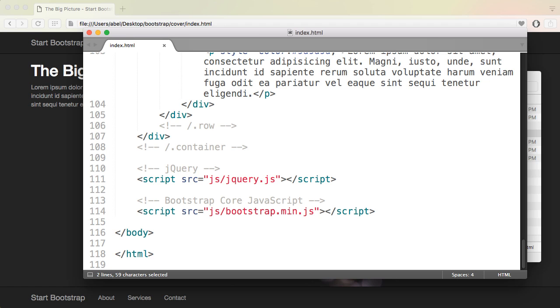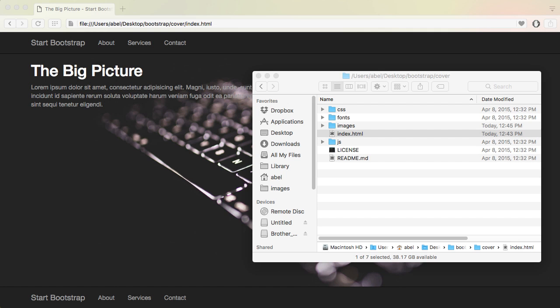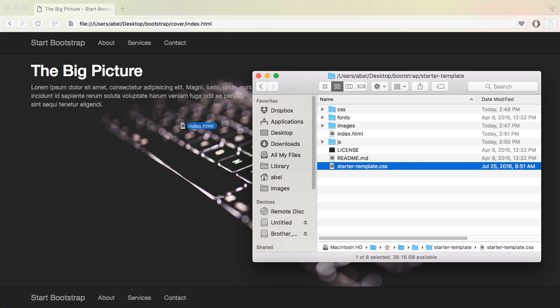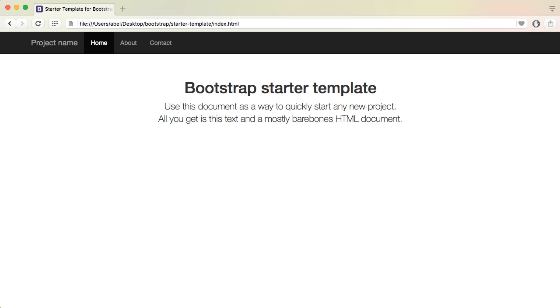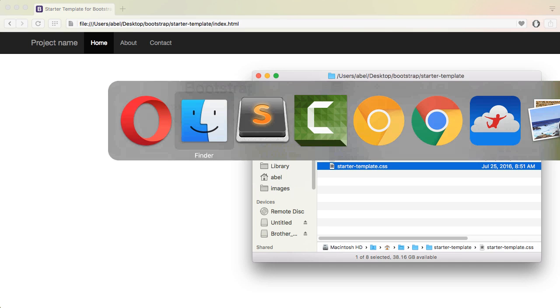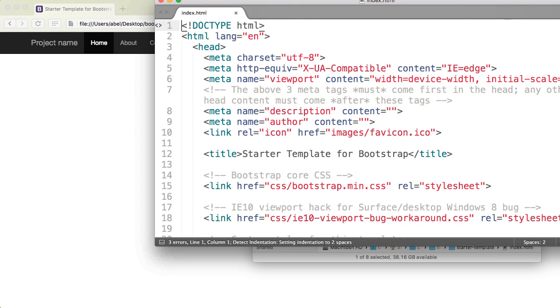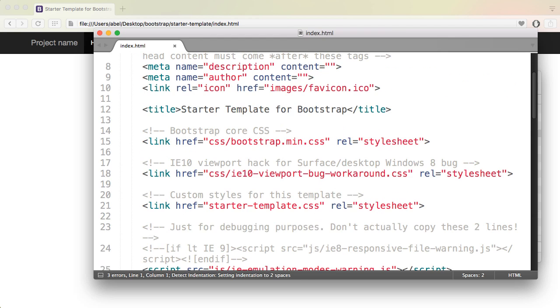So let's go back, close this file, and go to the bare bones page. As you can see, it says starter template. That's the extra styles, and there's very little. If we open up the .html, you'll see that it follows the same pattern as the other one.